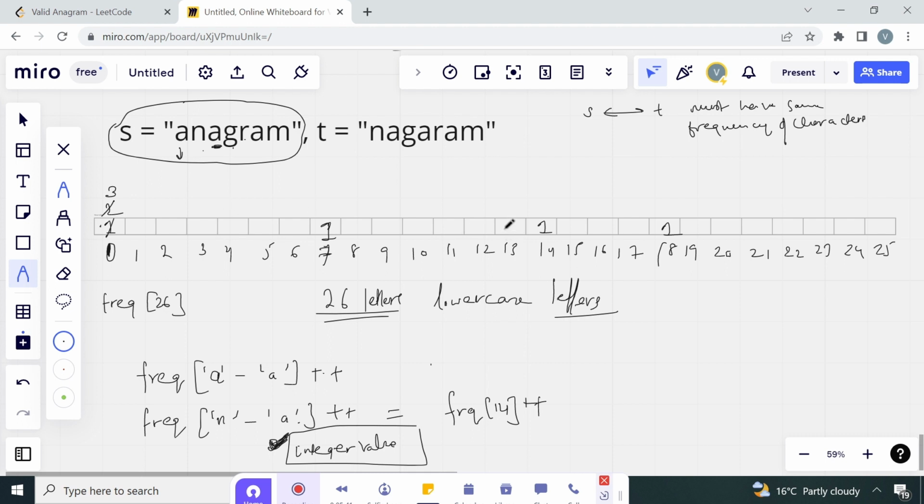Now m is 13th, because we will always subtract a. So m is 13th character and a is 0 character, so 13 minus 0 will be 13 as an integer value. 13 will be 1. So we are done with the string s.